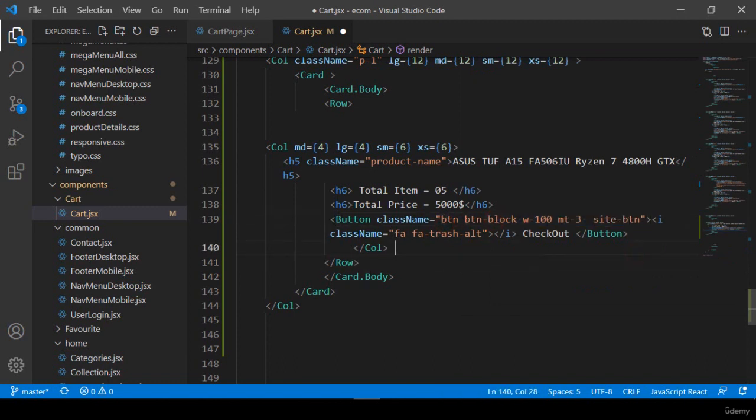So that will be as a checkout, which is totally fine. BTN side, and here for the checkout I don't want to use that FA trash. Here I want to use that FA shopping cart. I use that as a shopping cart, FA shopping cart.